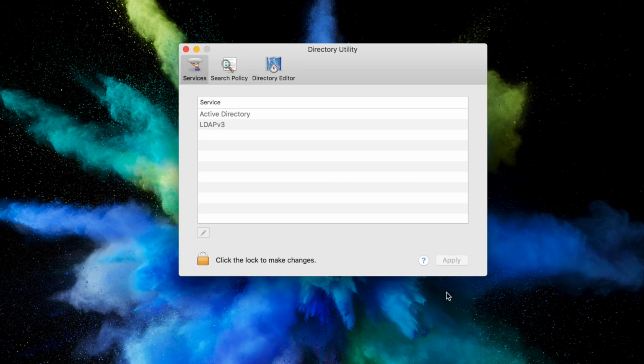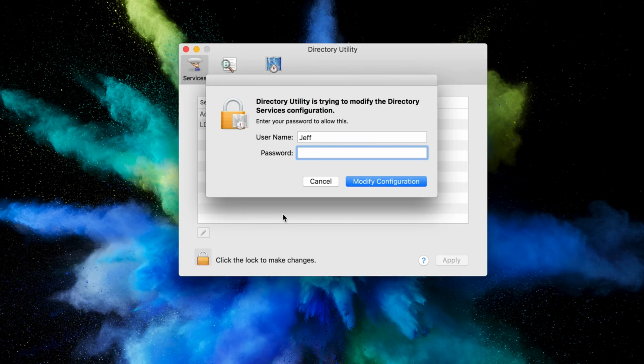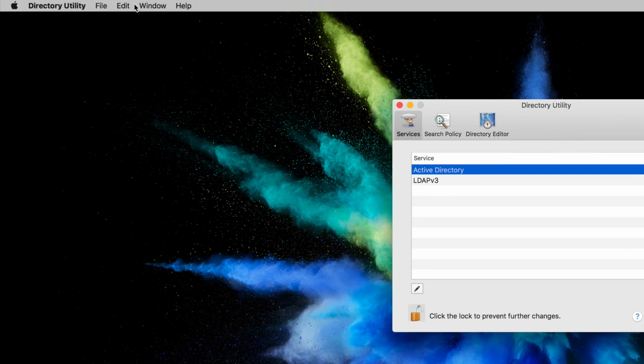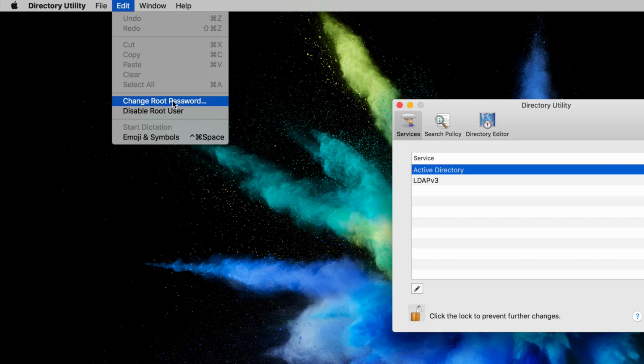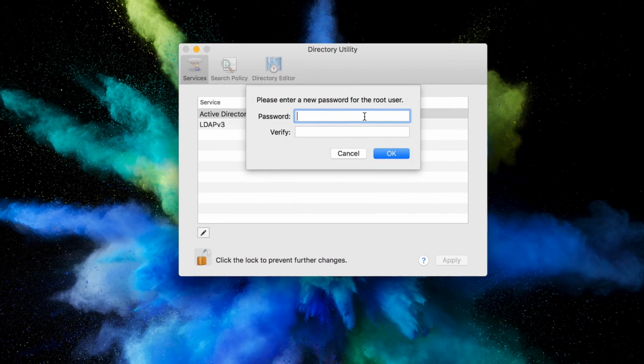Once the Directory Utility app is open, you'll see a lock icon in the bottom left-hand corner. Click that, and then log in with your administrator password. After that, click Edit in the menu bar and select Change Root Password. And now assign a password to root and then verify.